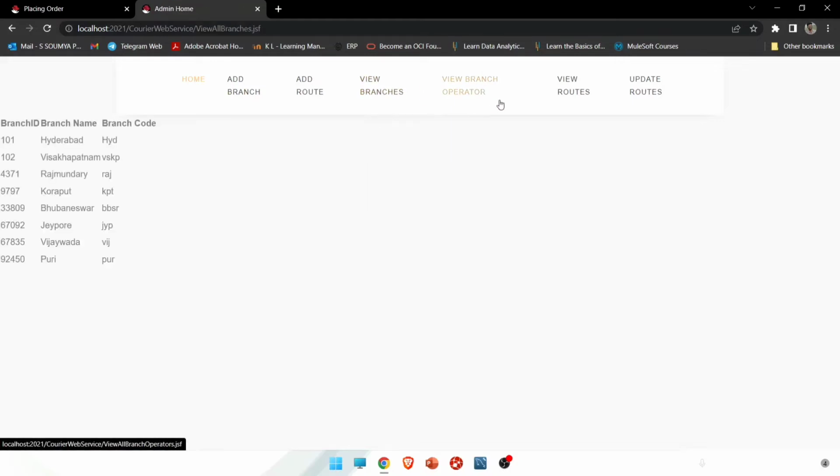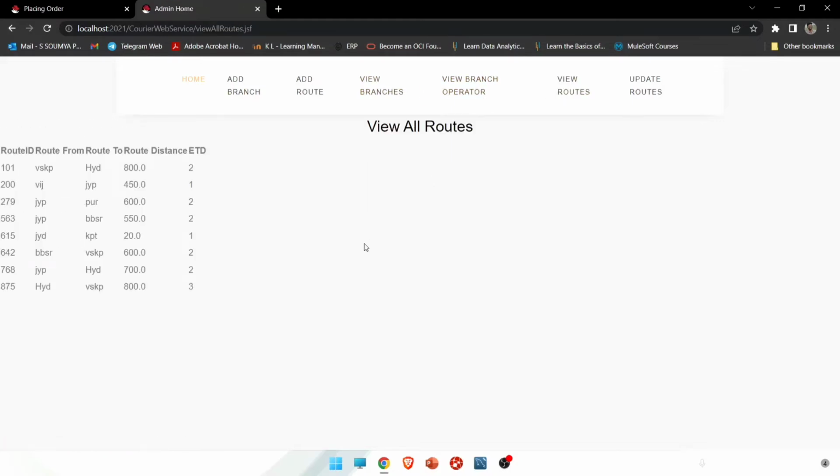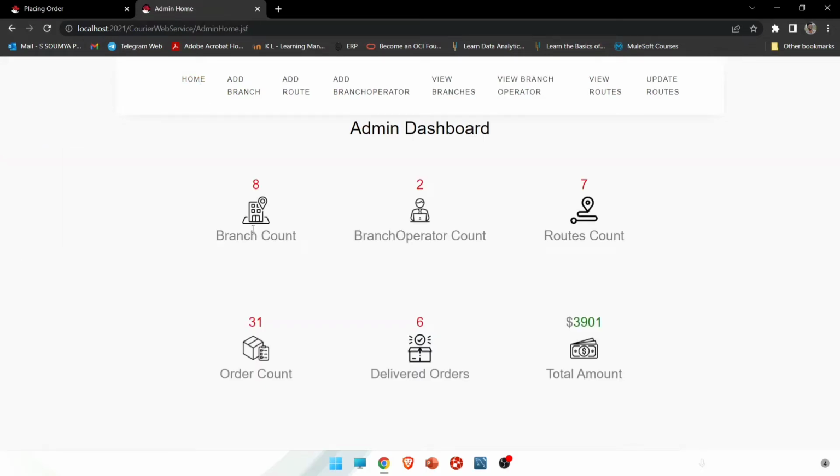So these are the branches, these are the routes, and I have also given a functionality to update routes, so you can just go and delete a route. Let's say I have to delete this BBSR to VSKP route. Just hit the delete button and it gets deleted. That's it. As simple as that. I'm done demonstrating how all this works in the web application.